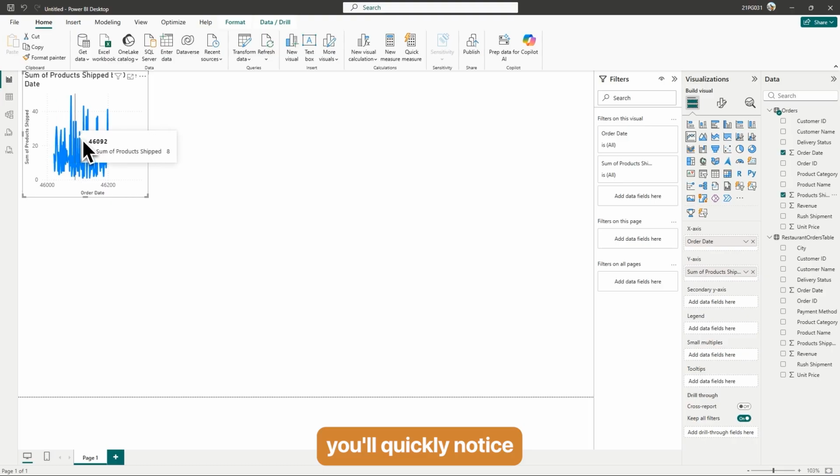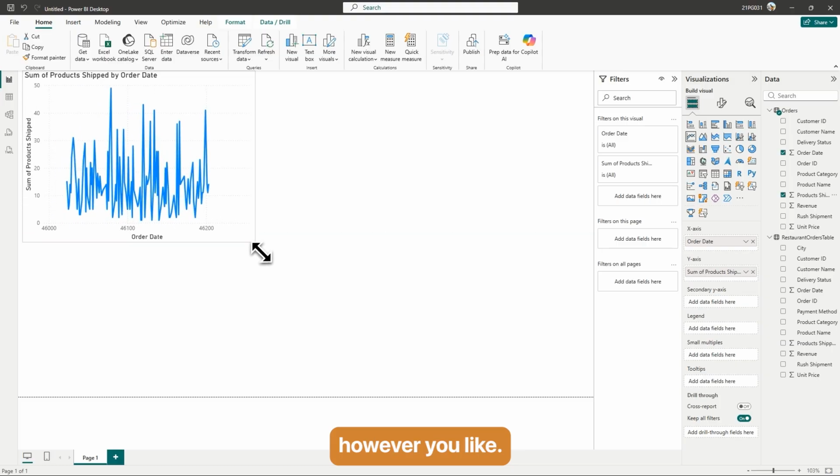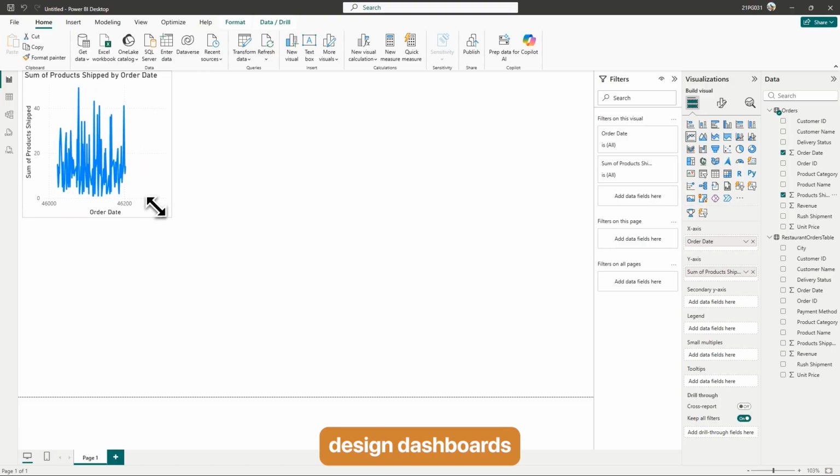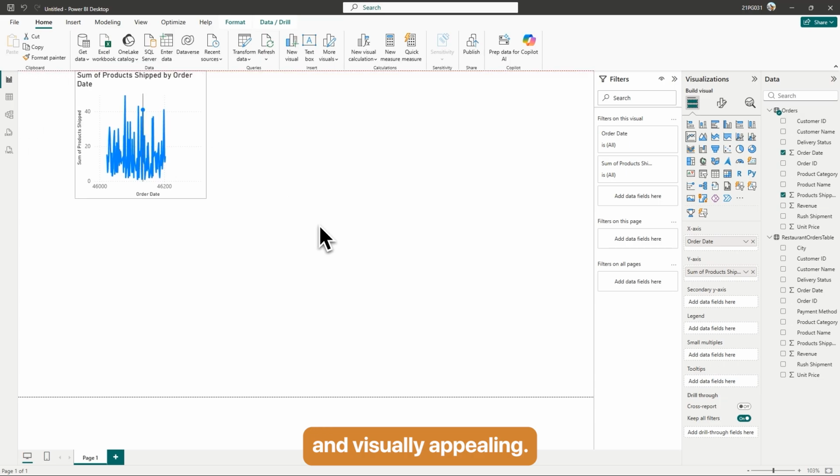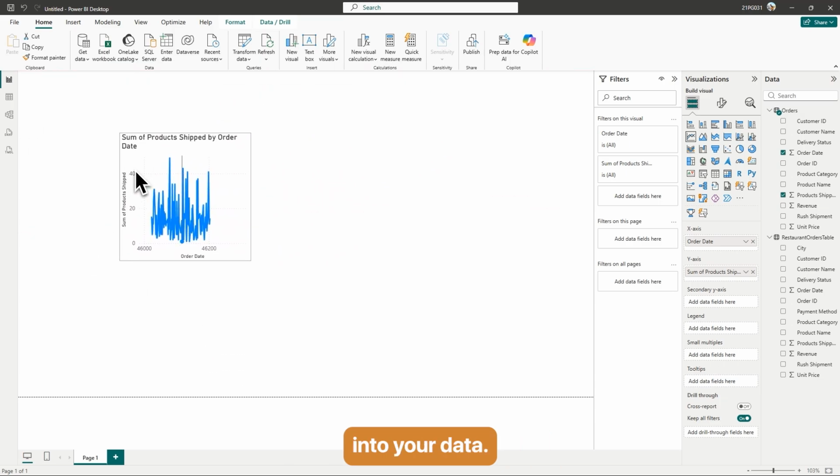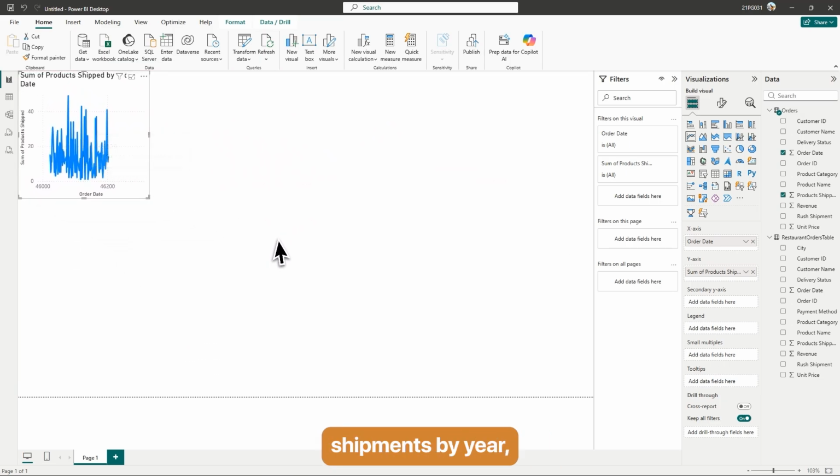One thing you'll quickly notice is how flexible the report canvas is. You can resize visuals, move them around, and organize them however you like. This allows you to design dashboards that are both informative and visually appealing. You can also drill into your data. For example, instead of viewing shipments by year, you can drill down to months, weeks, or even individual days. This gives you deeper insight into what's happening within your business.